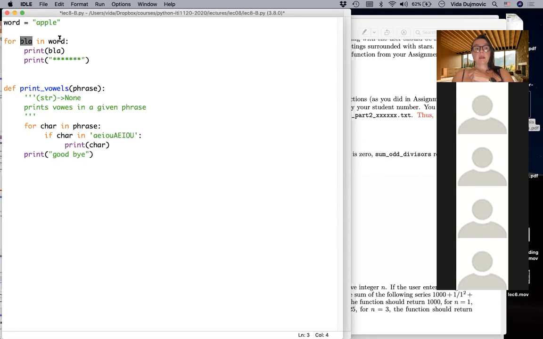And the first time you encounter the loop, the first element from the sequence gets placed in this variable. In other words, what gets executed is blah is equal to first element of our sequence. In our case, it's a lowercase a. So what gets executed is blah is equal a, like a string a. So that creates a variable blah. Then you enter the loop, you print blah, which is an a for an apple, and then some stars.